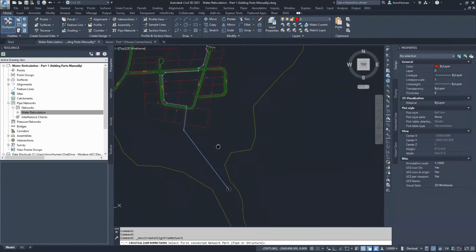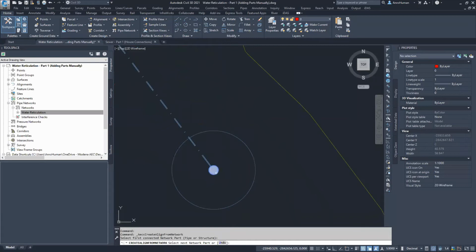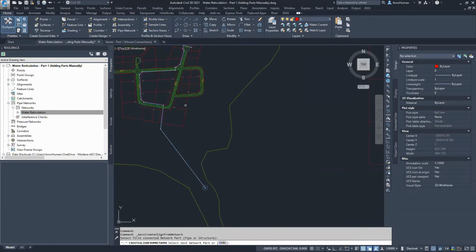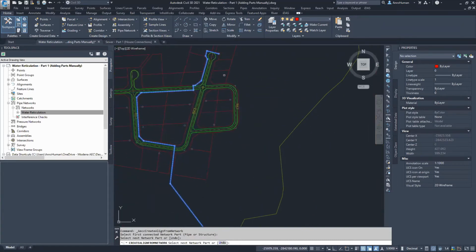It then prompts you to select your first structure. So do note that you have to look at your flow direction. So my first structure, my water source is down here. I'm going to select that. And then I'm going to select the last point on this network. That selects all the pipes and structures in between. Then simply hit enter.